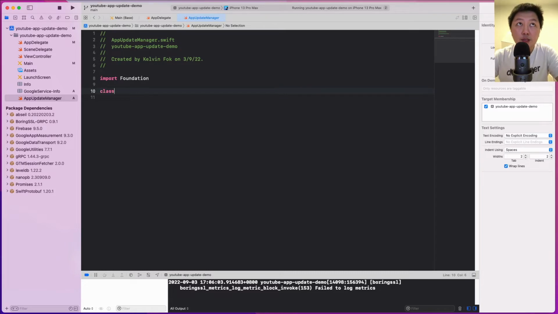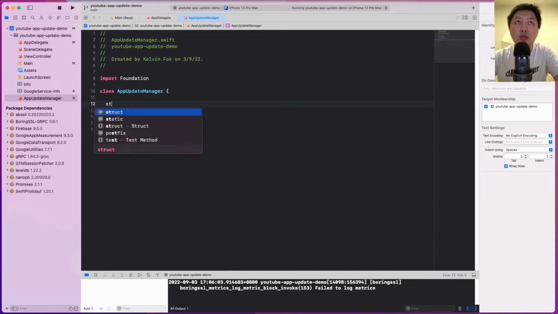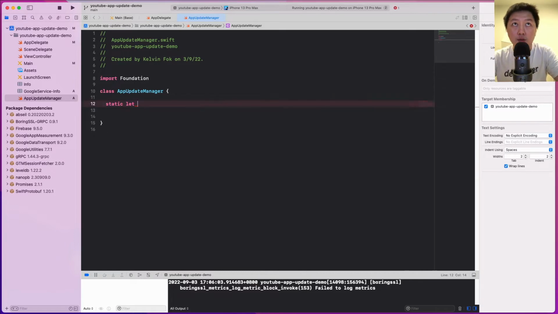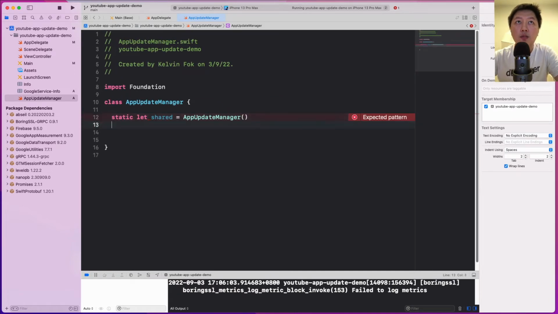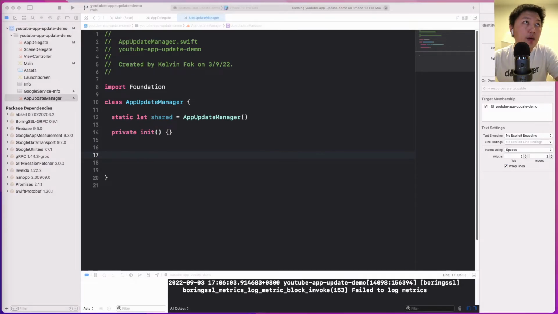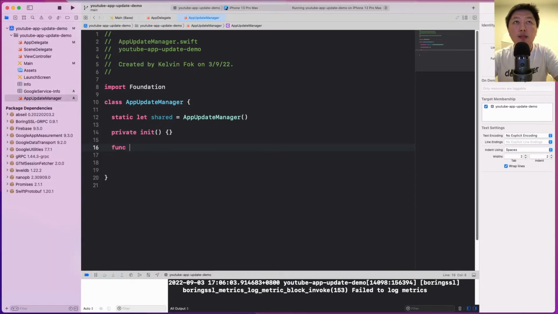Okay, so let's create a class and let's call this app update manager, and then we don't need the class over here. So let's make this a singleton, because I think it's enough to just have one instance. So static let shared equals to app update manager. Okay, maybe let me make this bigger. So let's do a private init over here. Okay, and then let me just have a look at my reference. Okay, so I want to have a setup method, func setup. So this is a public function.